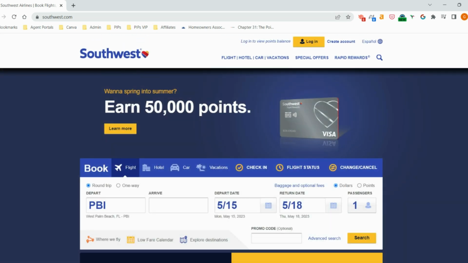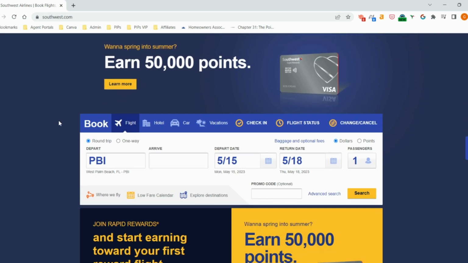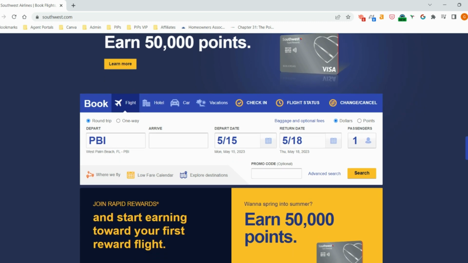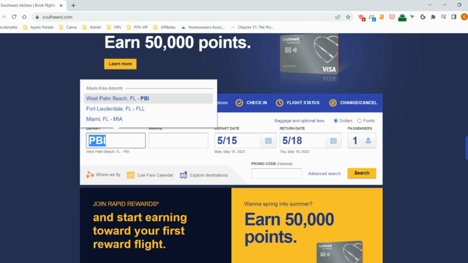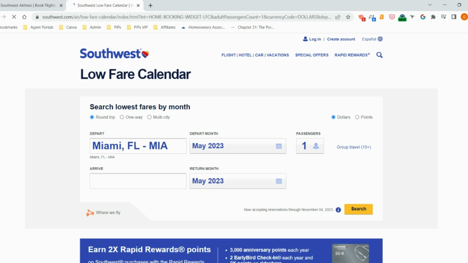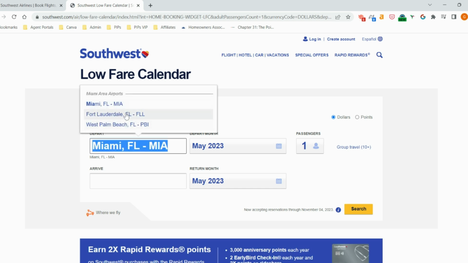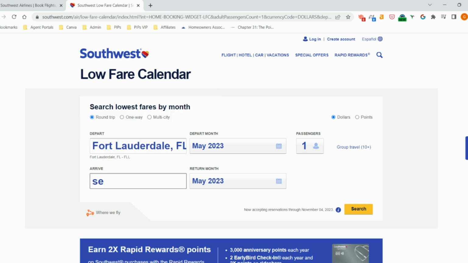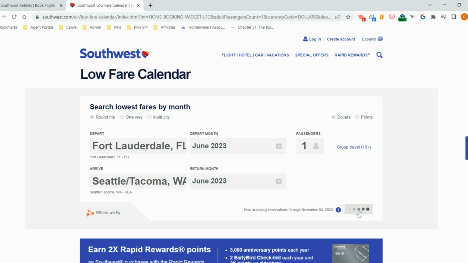I mentioned that OTAs and Google Flights won't show Southwest flights. But Google will sometimes show that there are Southwest flights available, but it's never going to show the price. So I always like to go and just check. And the Southwest low fare calendar is pretty cool. So let's do Fort Lauderdale. We were doing Fort Lauderdale. Let's go to the low fare calendar. Okay, so we'll do Fort Lauderdale, Seattle, June, search.